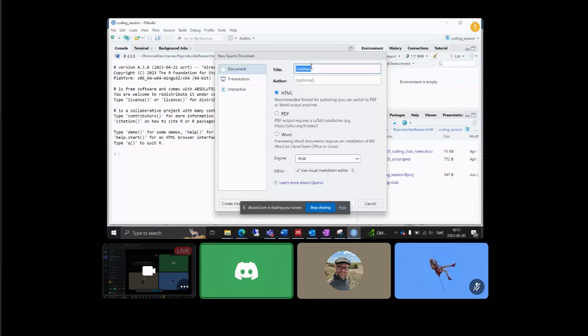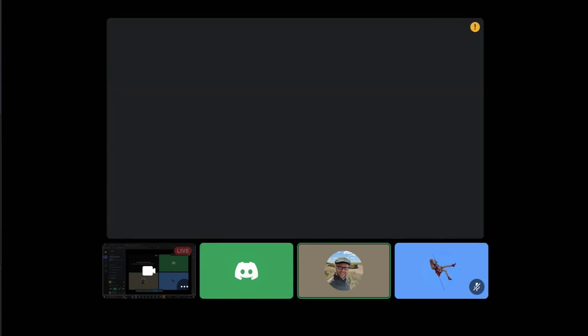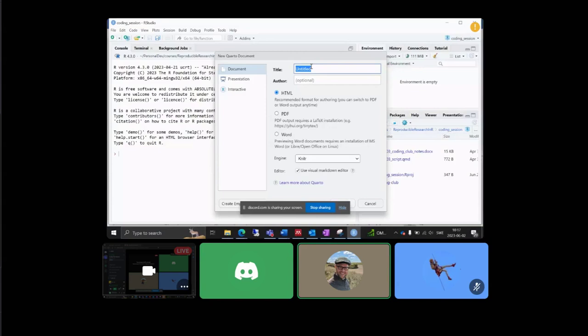Yeah, you see my screen, right? I'm trying to open. Yes, I do see yours. There's a thing that says Discord is sharing your screen. You can click the hide button. Yes, click it.